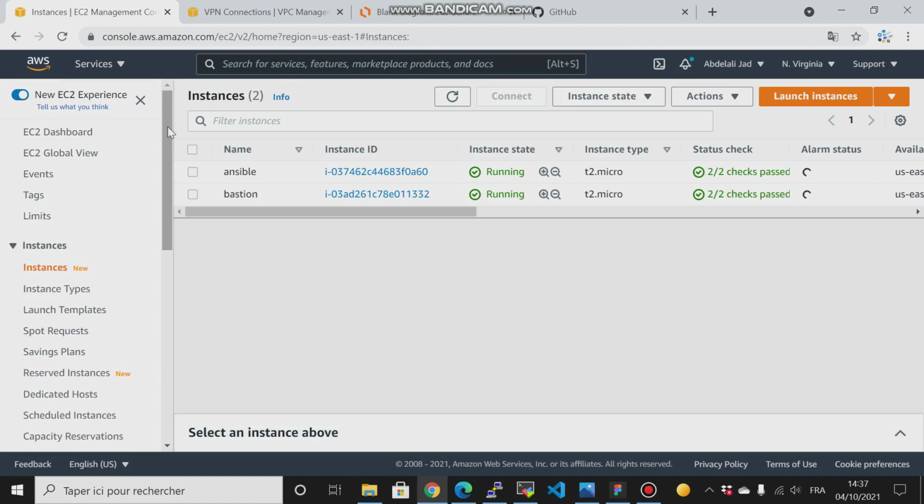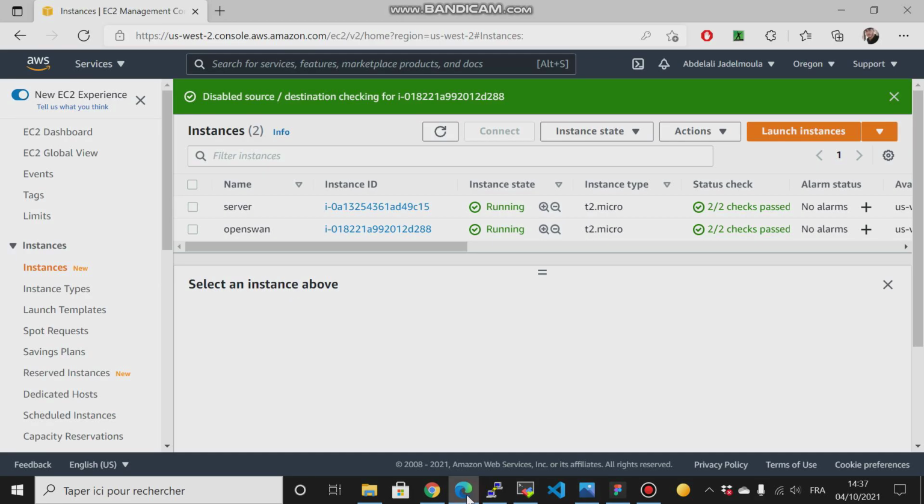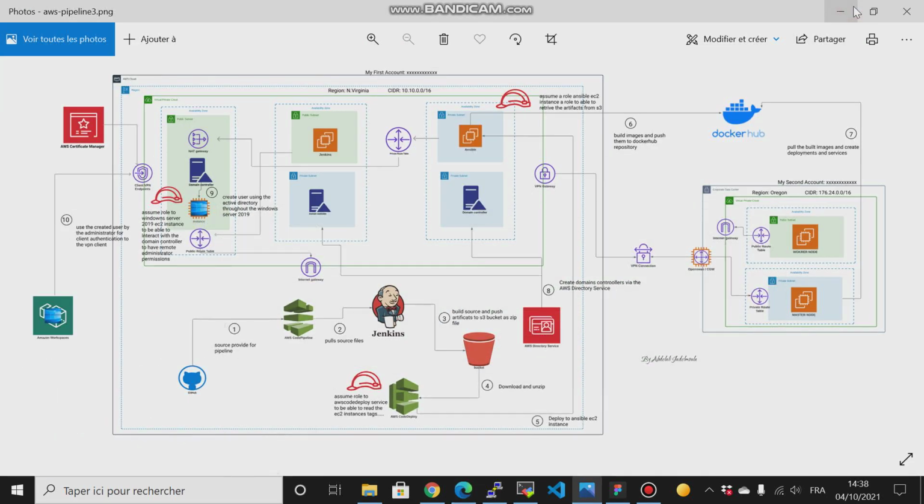Good. Now what I am going to do is create a peering connection between the two accounts. Then I will ping from this Ansible to the server that resides here, using the private network. But before that, I will launch something because it will take too much time to be launched. Then I will go in and create the peering connection.